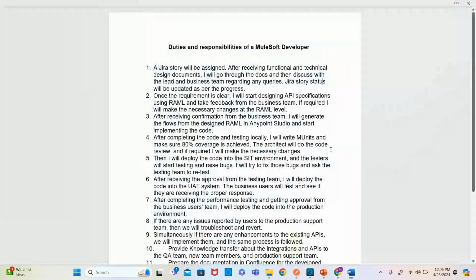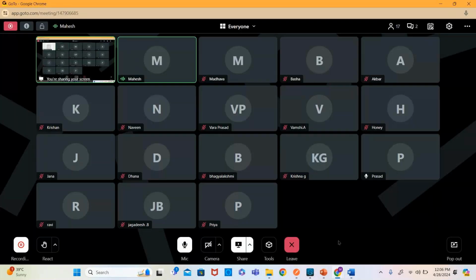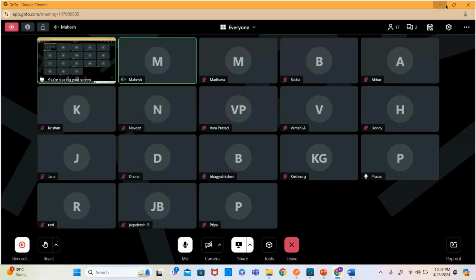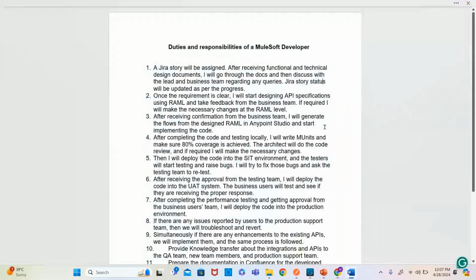Okay, see, once the requirement is clear, we'll start designing the API specification using RAML. And then we'll take the feedback from the business team, right? Once we take the feedback, and if they say the request, response, error response, everything seems proper, then they provide the sign off, and then you can go ahead. If there are any changes, you need to make those changes and present it before them again. They will say it's okay, you can go ahead, then only you'll start the implementation.